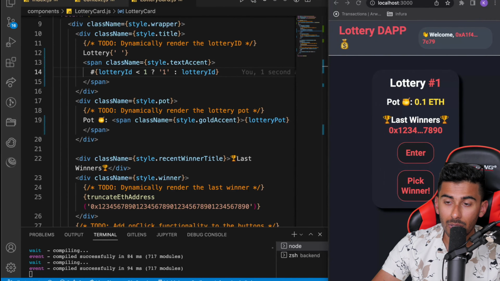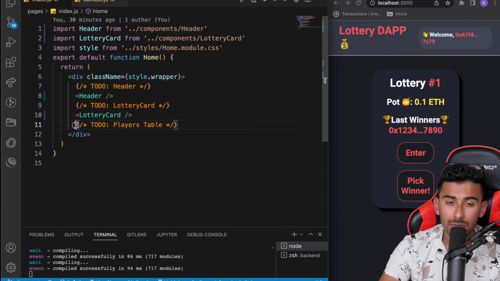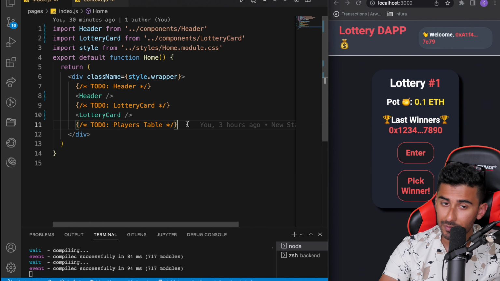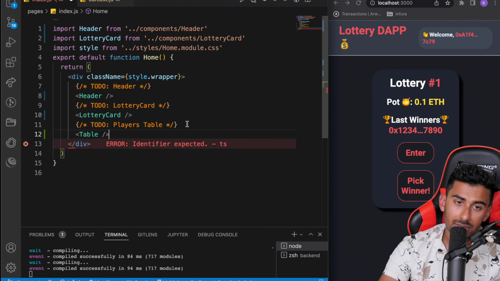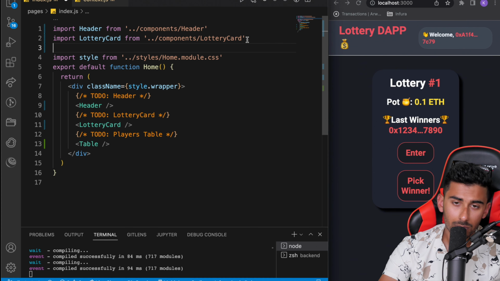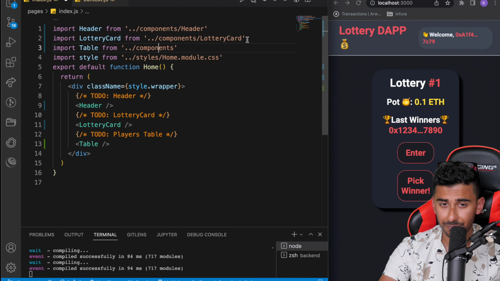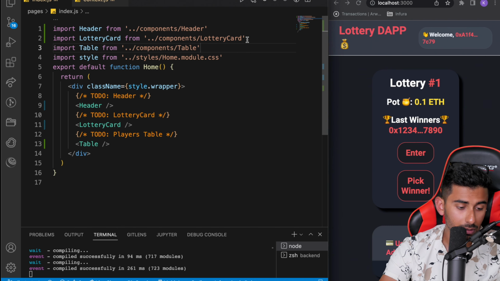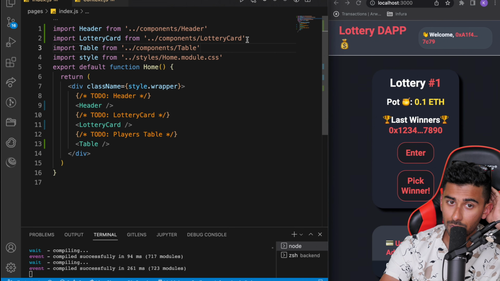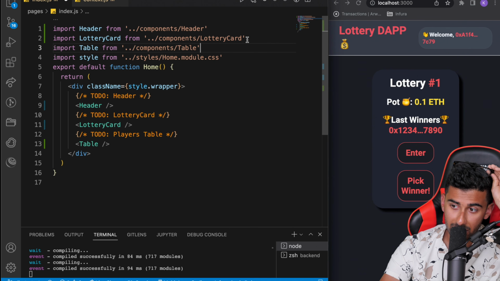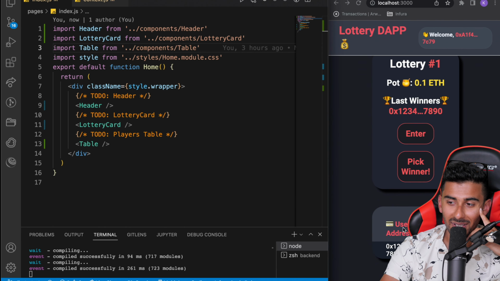Let's now update the lottery ID. Now we are going to update and render the players so they actually show up on screen when they enter. Let's go into index.js, and we have a to-do here that's very nicely written for us. I'm going to say table. This is a table that we've already made for you, so import Table from components/table. Make sure you have the styles, obviously. And there we go. Look at that, our table is already showing up at the bottom.